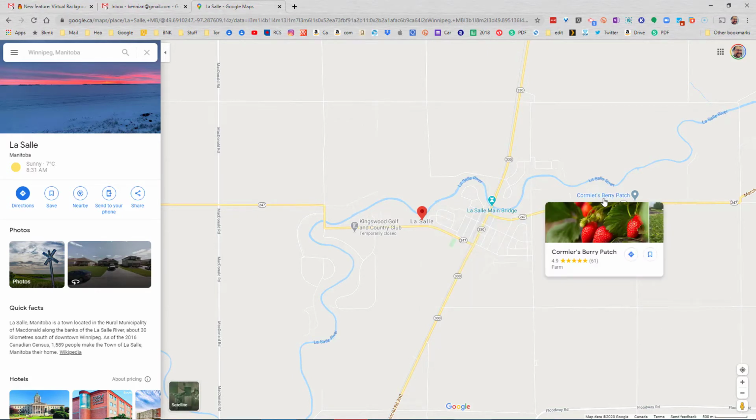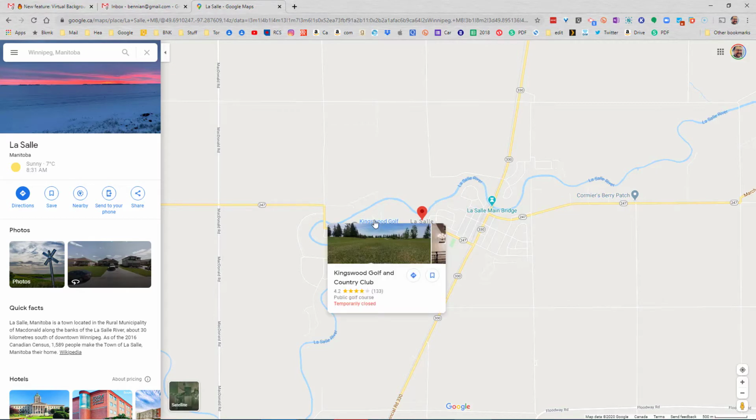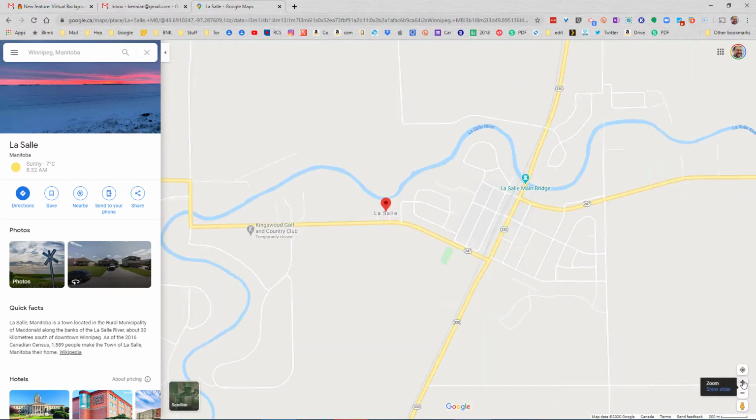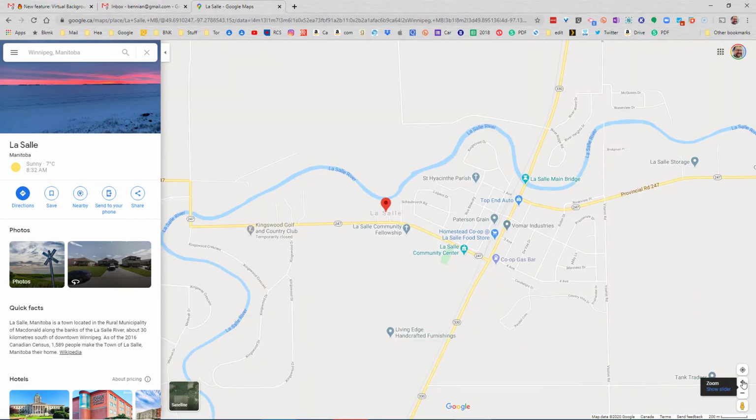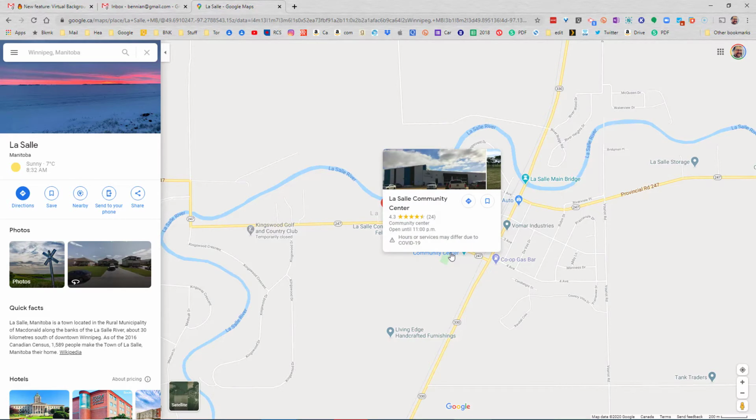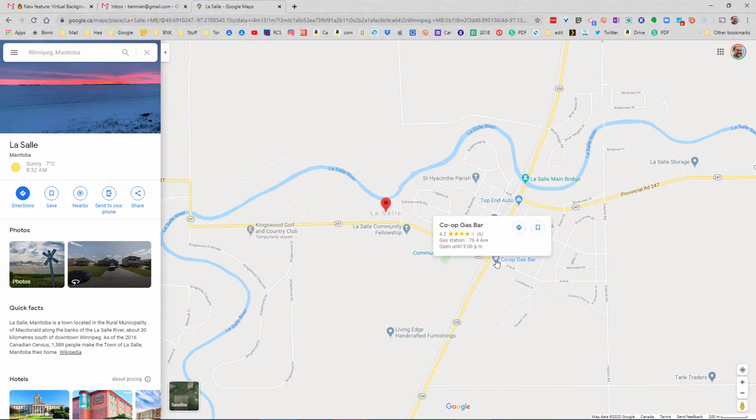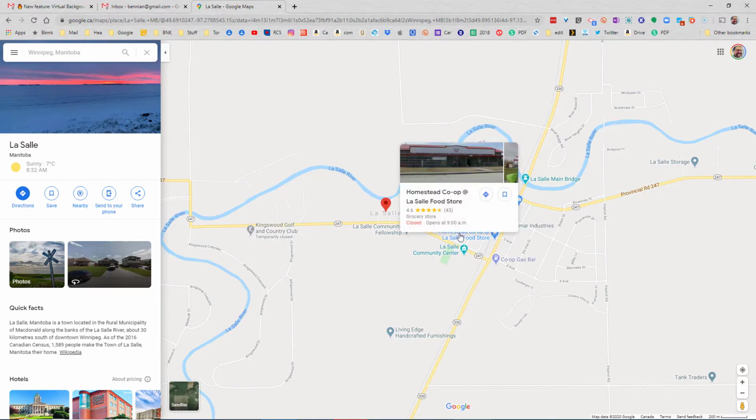Here's Cormier's Berry Patch. That looks interesting. Here is a golf club. What else? Let's zoom in some more and investigate. Okay, now I can see more. Here's a community center. And when I mouse over it, see, the picture pops up. That's interesting. Here's the gas bar. Here's somebody that'll fix your car. Here's a place where they sell grain things. Co-op. Here's a food store.